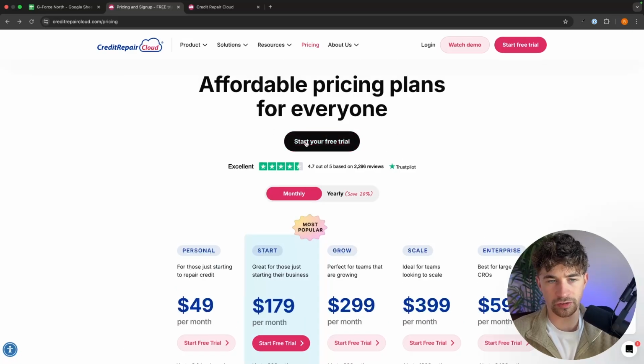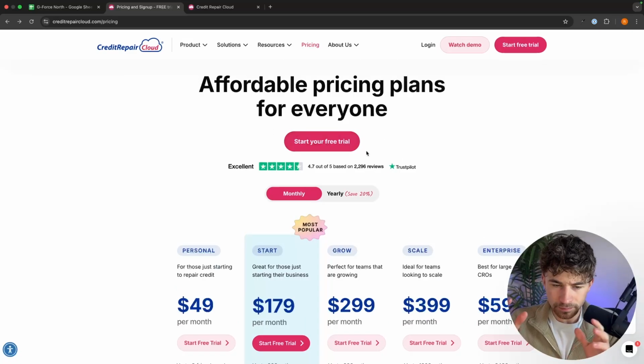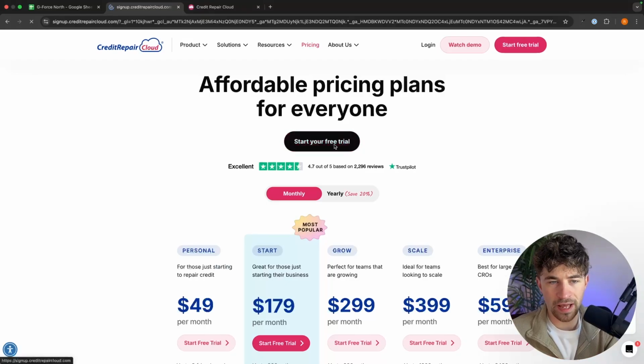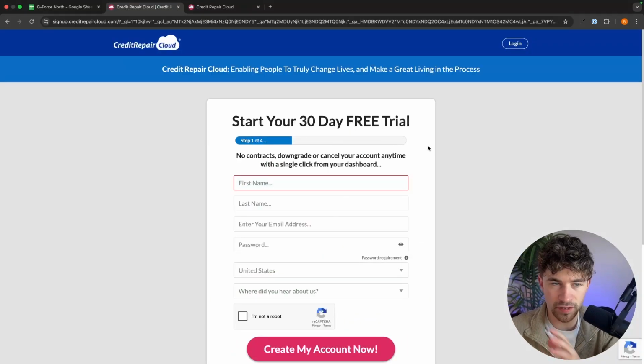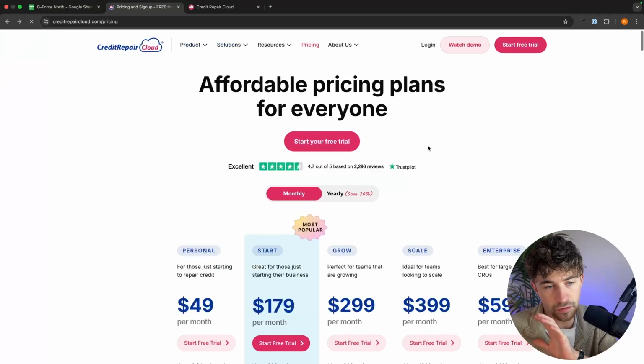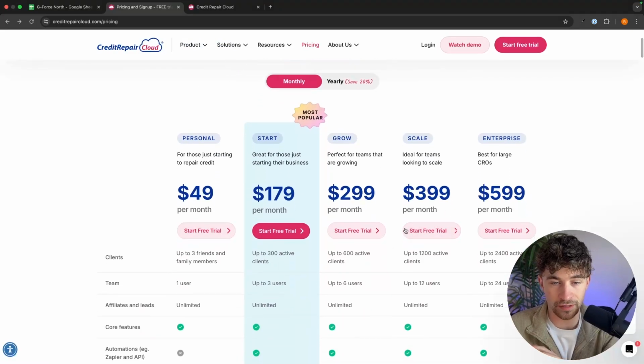So we will actually start out with the free trial. With this, if we go ahead and click into this right here, this is just a standard 30-day free trial. We don't get any bonuses, we don't get any add-ons, we just get a standard 30-day free trial where we can try out any of these plans right here.